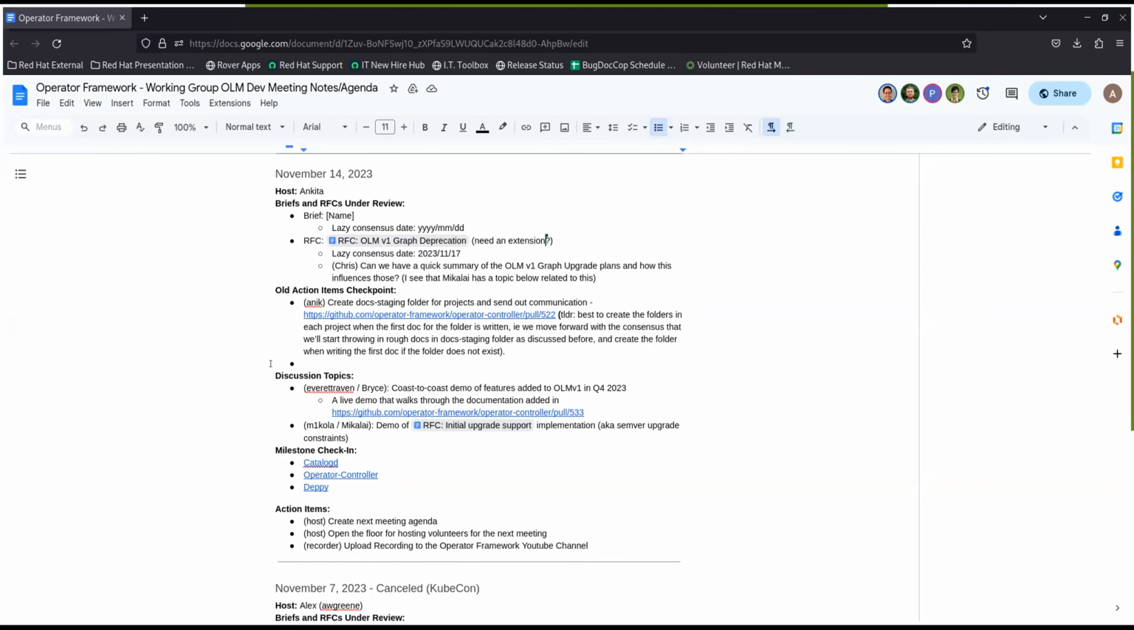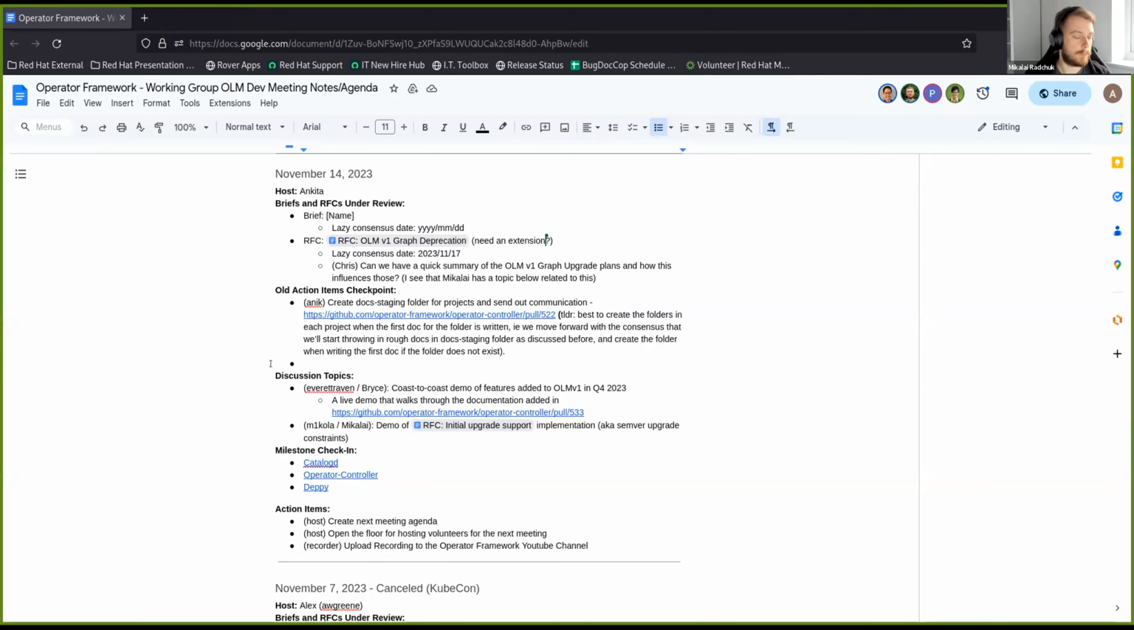Nikolai, you had something to say? I wanted to quickly mention that I haven't had a chance to look into graph deprecation thoroughly. But as far as I understand, it's not that relevant to what I'm going to present. The graph deprecation is about deprecating certain edges in the upgrade graph. Bryce, correct me if I'm wrong.